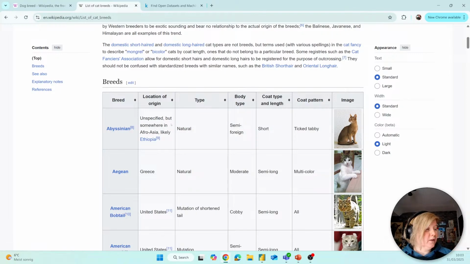Okay, next one is the cat breeds. And in this case, we have a bit more data. So we have here the location of the origin, we have type, we have body type, coat pattern. The images are not in it, but here we have a bit more data.